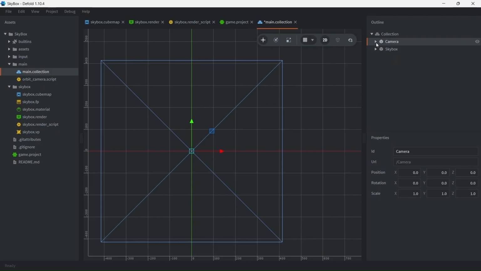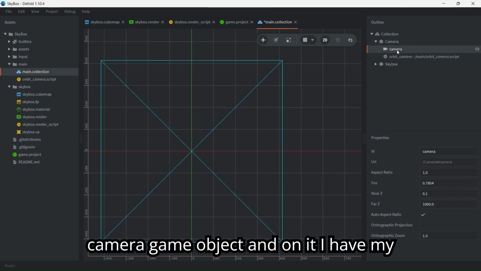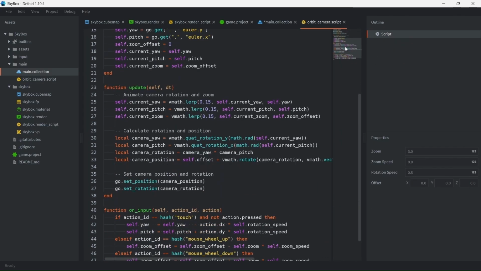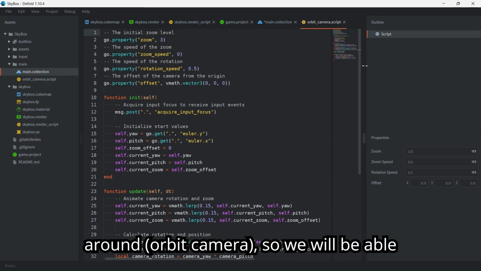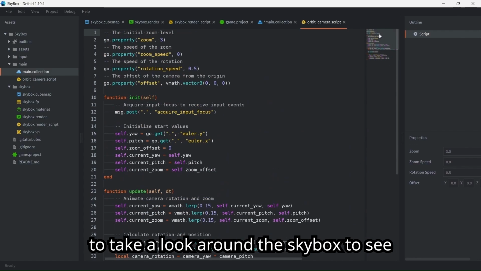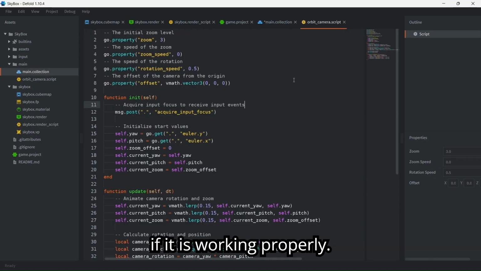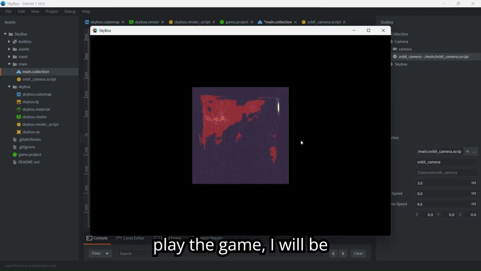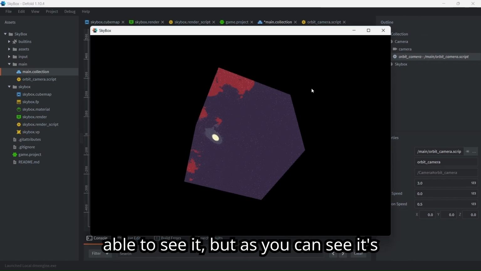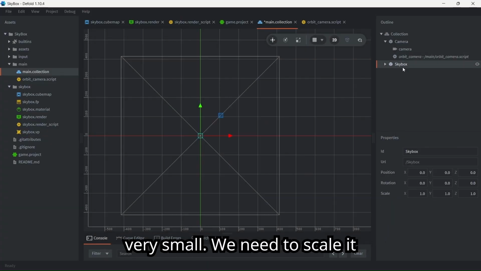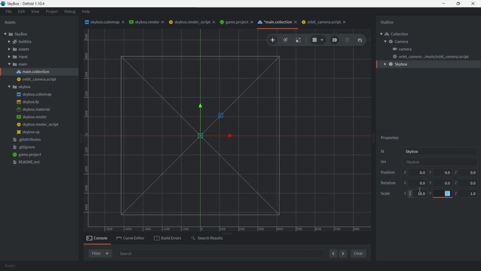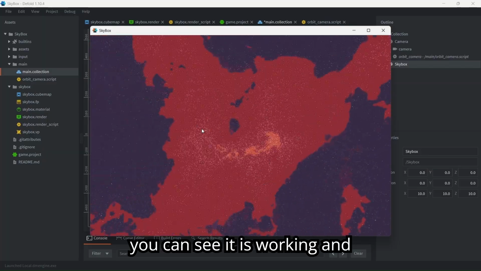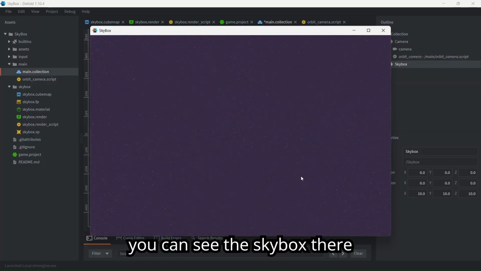Now I have my camera game object, and on it I have my camera component and a script, again from the default examples, that allows me to look around. So we will be able to take a look around the Skybox to see if it is working properly. Now if I press Ctrl B to play the game, I will be able to see it, but as you can see, it's very small. We need to scale it up, so let's go with 10. And as you can see, it is working, and you can see the Skybox.